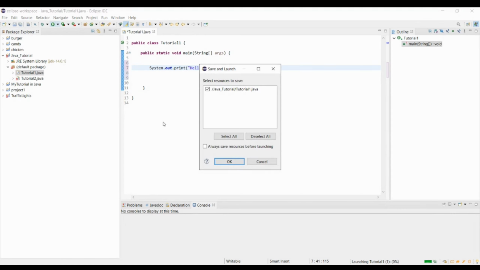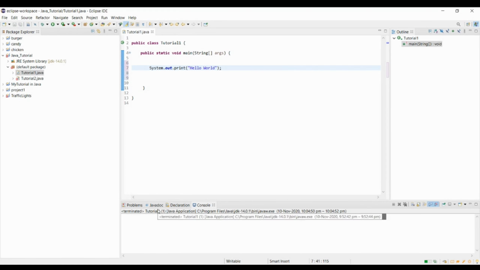So now let me run it. Ctrl S, OK. Yep, we have got the output here. So using this statement you can print any message, and now let me print another message.